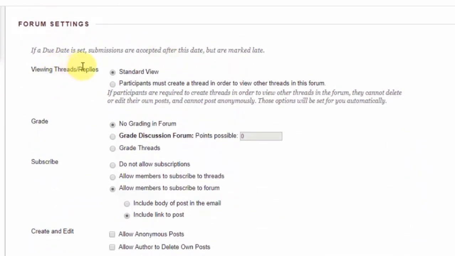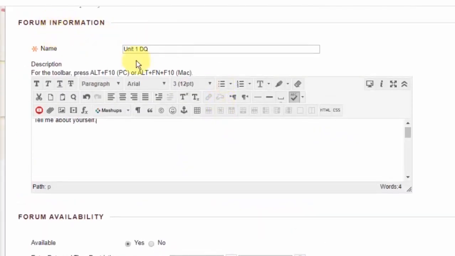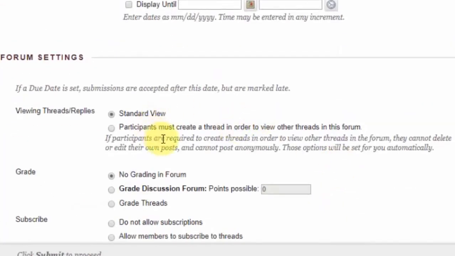So for viewing thread and replies, there's two options. The standard view means that your students are able to create threads, and there's no restriction as to if they're able to read anyone else's replies to or threads that they've created. And then the second option, participants must create a thread in order to view other threads in the forum. This means that your students are only going to be able to see the name and the question that you pose for them to answer, and before they can see anyone else's reply, they need to first make their own reply.